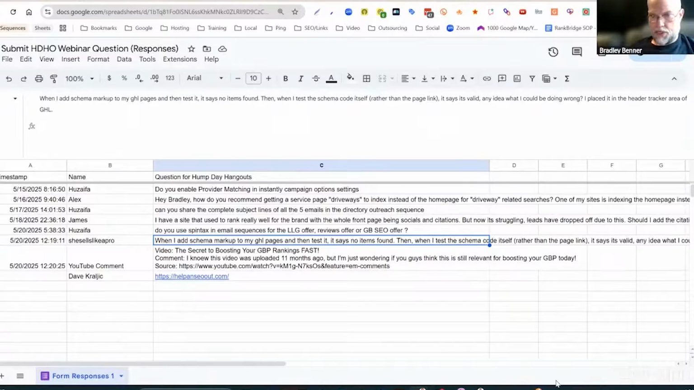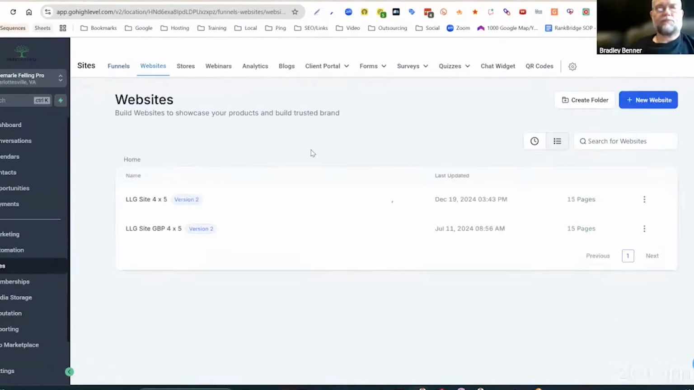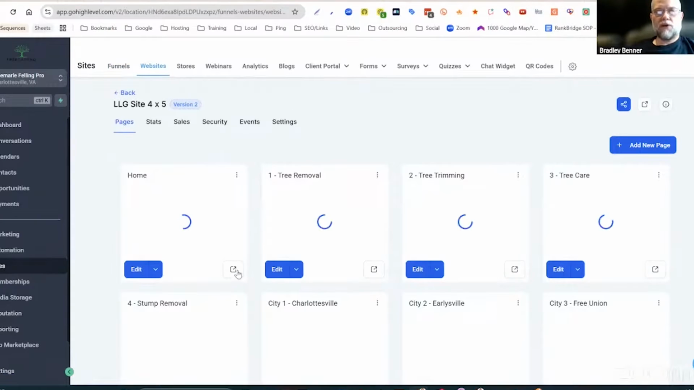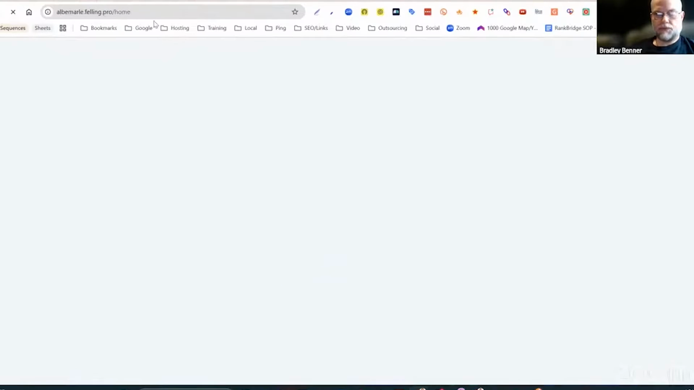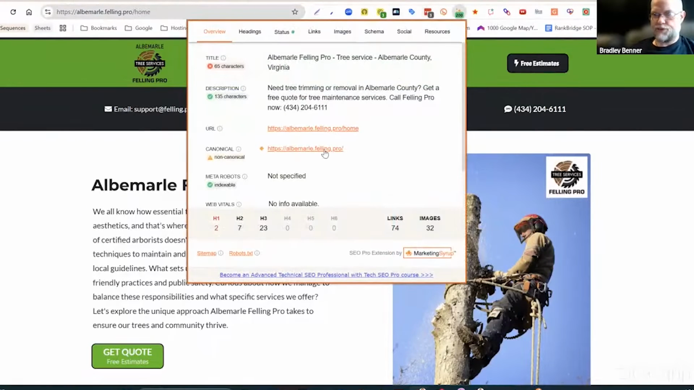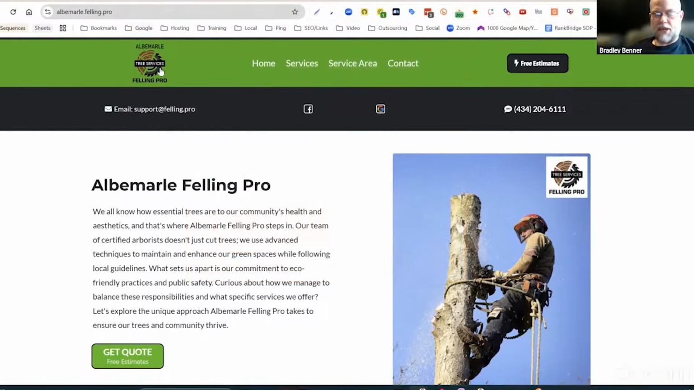This is Albemarle Felling Pro. This is just one of my Felling Pro sites. So we're going to go over here, and we're going to look here, and we're going to go view this home page. You can even just, because it's showing the home slug, but you'll see that I've got a canonical there that points to the root domain without a slug for home. So I'm just going to click on that, go to that page URL.